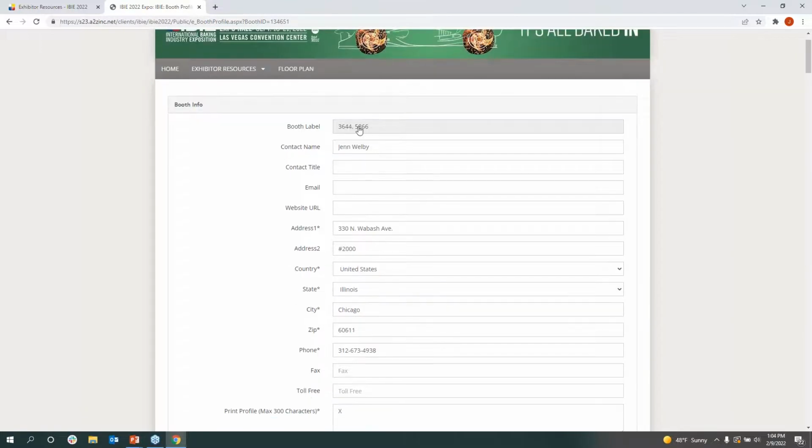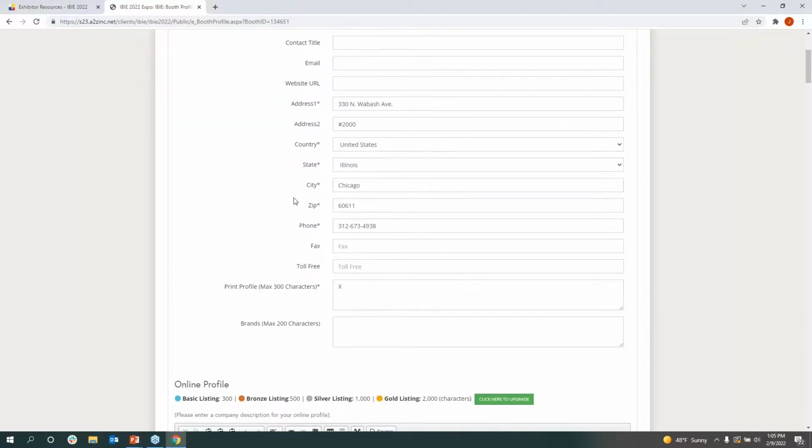So when you click on it, you have your information that's auto-populated, but you can go in and update this and add additional information. The things that you cannot change in here are your company name and your booth numbers. So if you need your company name updated in any way, please just send us an email and we can take care of that for you.